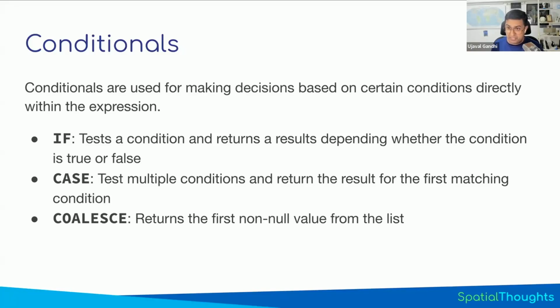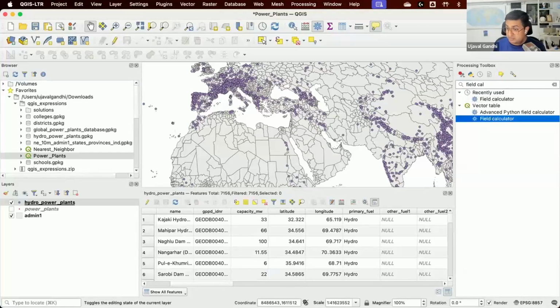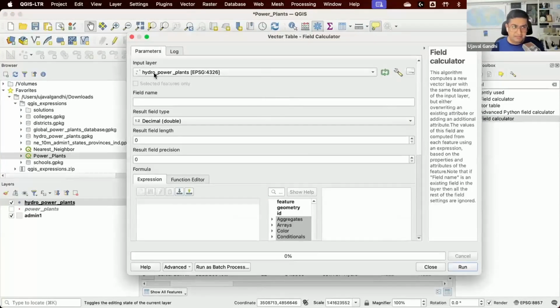All right, let's go back to our problem and see if we can use these conditionals to classify our power plants into different categories. Here you want to take the values in the capacity megawatt column and classify them into small, medium, or large. I'm going to create a new column in this attribute table using the tool called field calculator. This is the field calculator that comes in your processing toolbox, which allows you to create a layer by adding a new attribute to it. We're going to take the hydropower plants as the input layer. I'm going to name the new attribute classification, and the field type will be text.